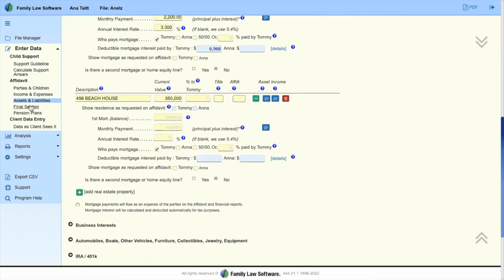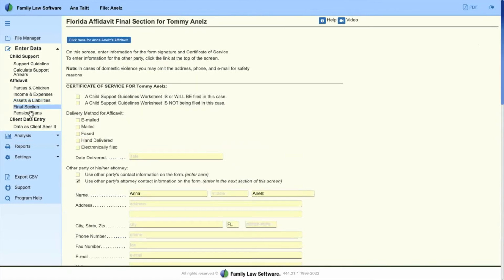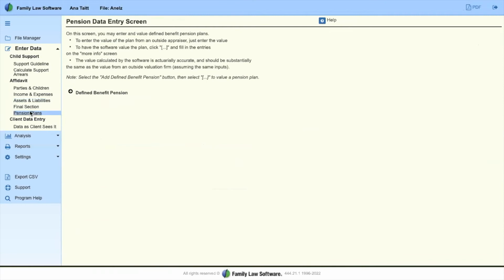Final section is the attorney signature page, certification. We do have a pension plan calculator that we're not going to go into. We have an advanced webinar that's going to touch on some pension stuff and the analysis tools. All right, printing.